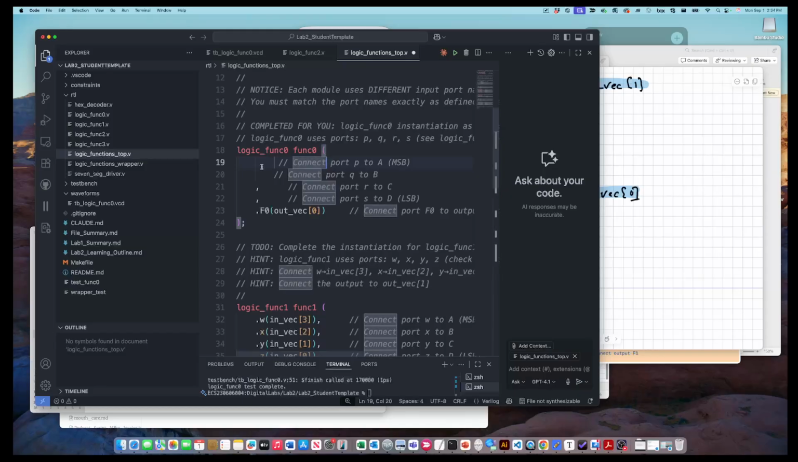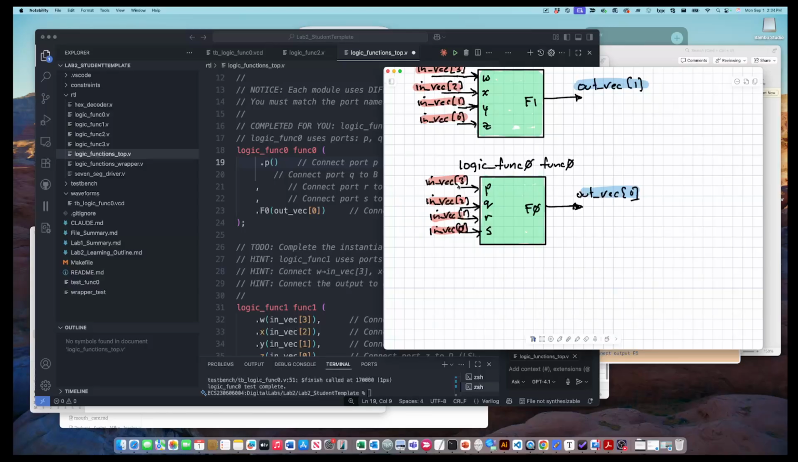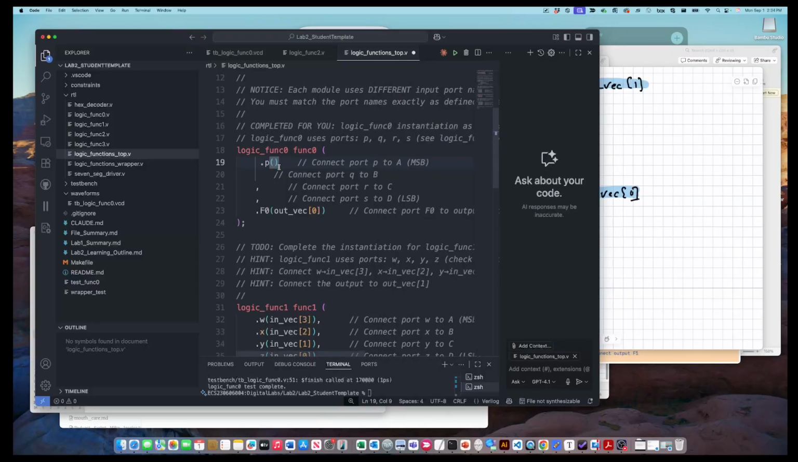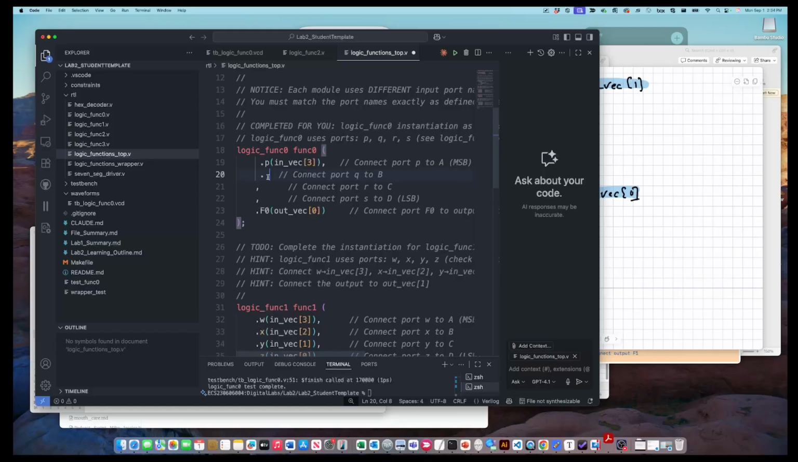The first thing you do is say, I want to connect the inputs. The dot tells me I want to put the first input, dot P, and I look at the diagram, that goes to invec 3. So I click in here, invec bracket 3. That's what I'm talking about: the brackets are behind when you're accessing the data instead of just defining it. Then a comma. Next, I look at the diagram and see that dot Q, input Q, is connected to invec 2.